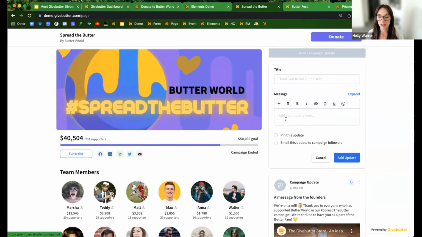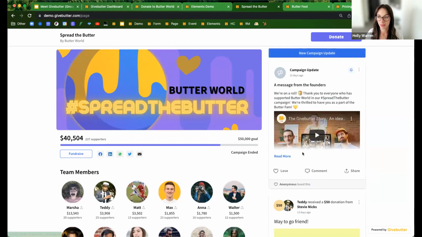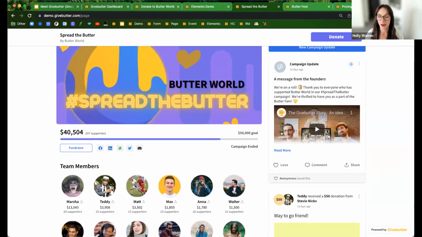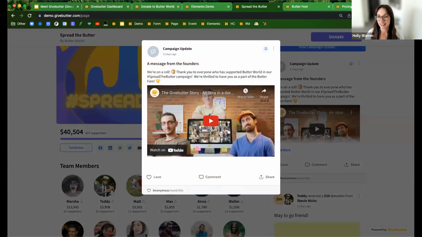With this campaign update, you can also pin it to the top of the supporter feed so it doesn't naturally trickle down. If you don't pin it, then it will just naturally trickle down in that supporter feed. And you can also email this update to any campaign followers. So that includes team members and donors with Engage as well. So they're sure not to miss the update. After you pin it, it'll show up right here and you can see that great update. That thumbnail is there. So if our donors want to come and watch this video of the Givebutter story, they can do so easily on our page.